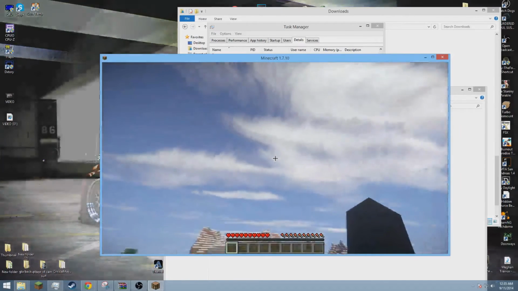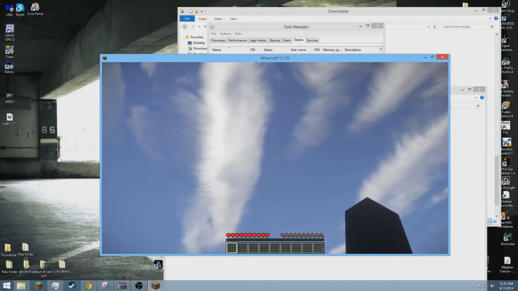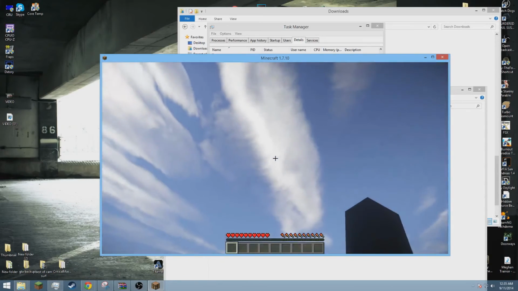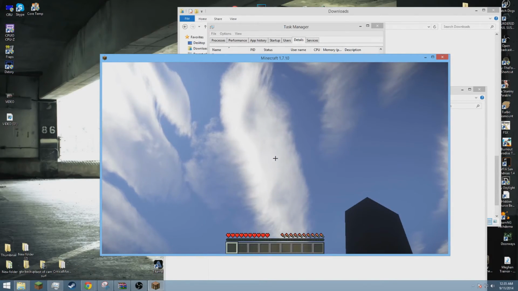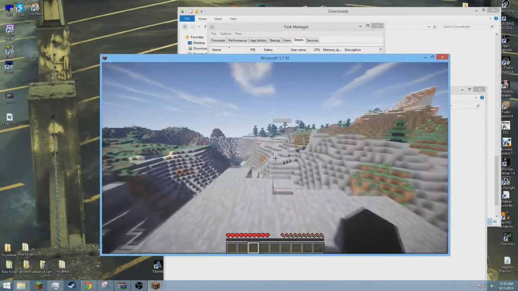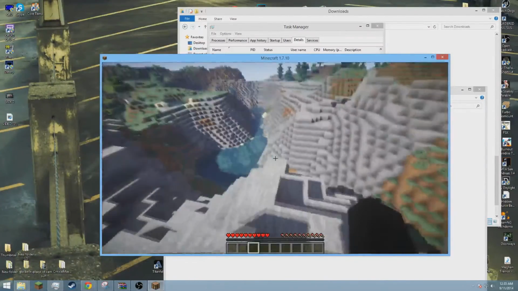Look at the clouds, they're looking good. And the clouds are actually dynamic, they're moving. If I could fly up, I could show you, but you can even see them moving in the wind and whatnot. I would love to show you guys nighttime, but I think I'll make another video on this updated version.